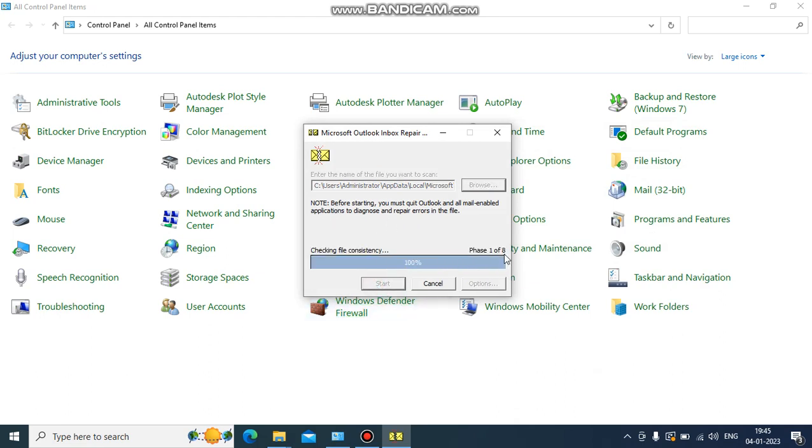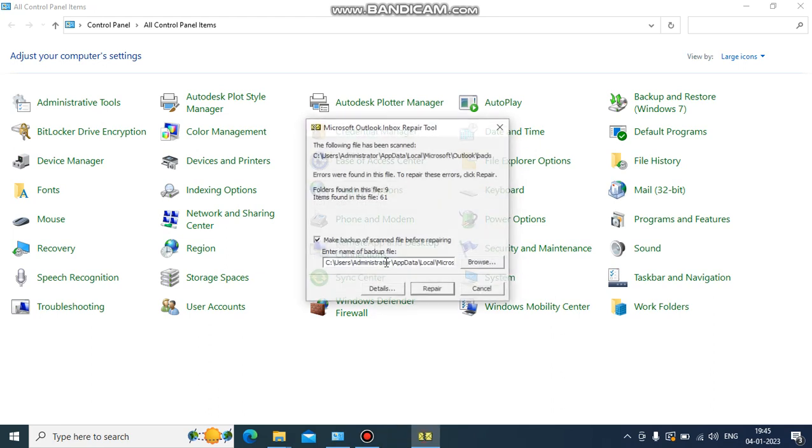Okay, it will take 1 of 8. Okay, the scanning is done. Remember, it can take more time, half an hour or 1 hour. It depends on the volume of data size. Okay, now the scanning is completed and errors were found in this file.